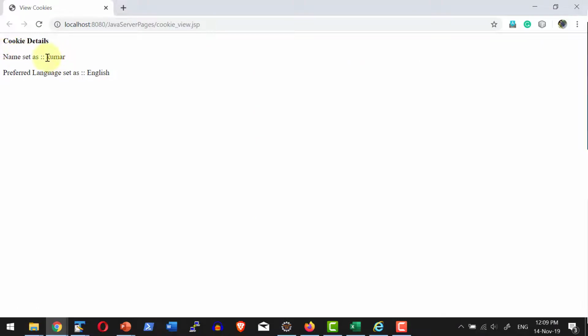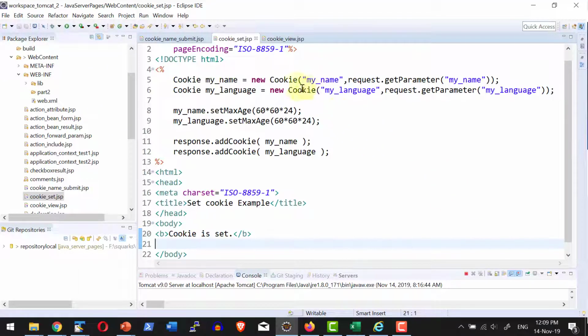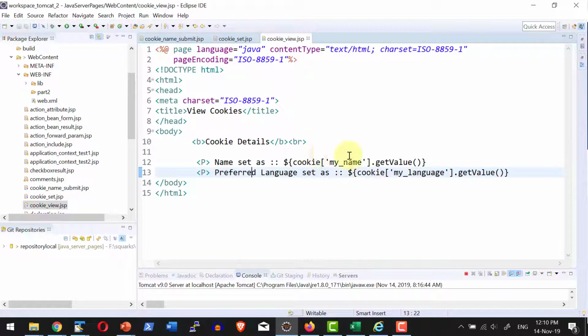So I'm able to see the details of the cookies that are set within that particular browser by that particular website, and I'm able to see the value of it as well. So this is one way of reading the value of the cookies programmatically. So in a quick summary, we have seen how to create a new cookie object, set the age of it, as well as how to add it along with the response, and how to see the value of the cookie by providing the name of the cookie using the expression language.